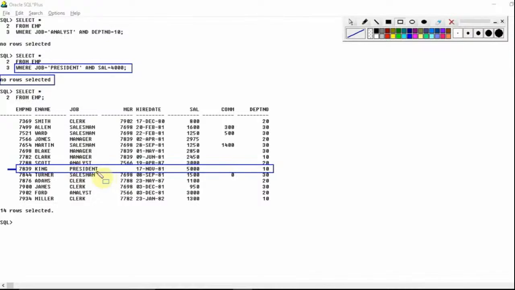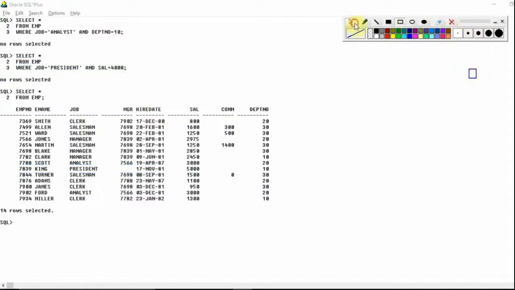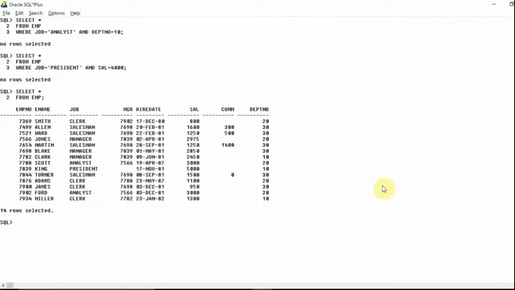So King is satisfying the first condition, but whenever it comes to the second condition, salary should be equal to 4,000, but his salary is 5,000 here, so it is not satisfying the second condition. That's why the output will be false, and from the whole table no one will be selected. So no row selected is the correct answer for this query, guys. You should remember this table, or you can just note it down on pen and paper whenever you are writing the queries.